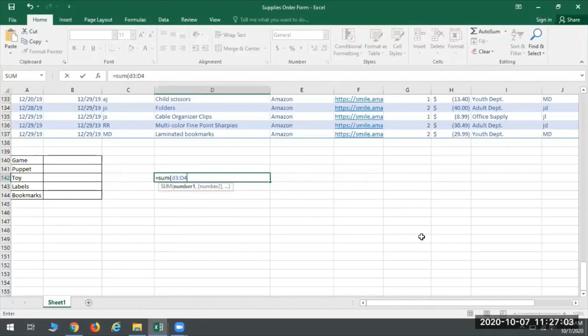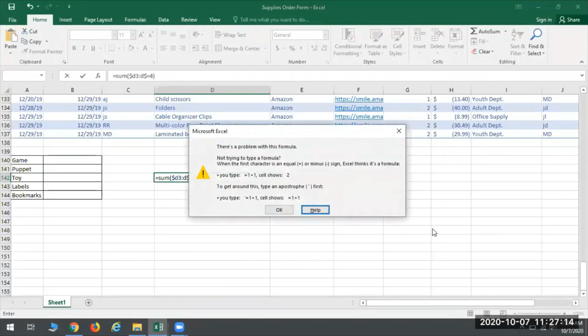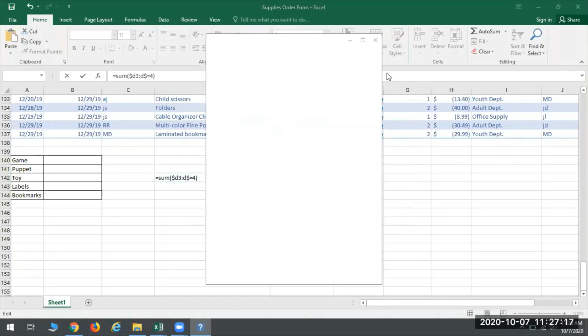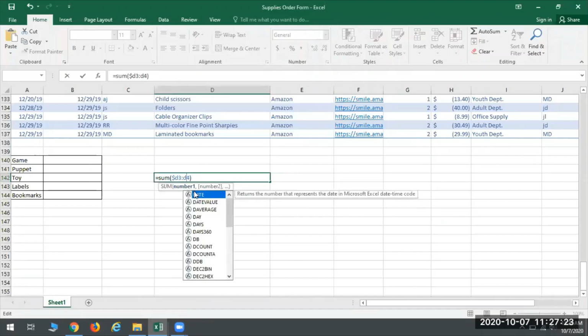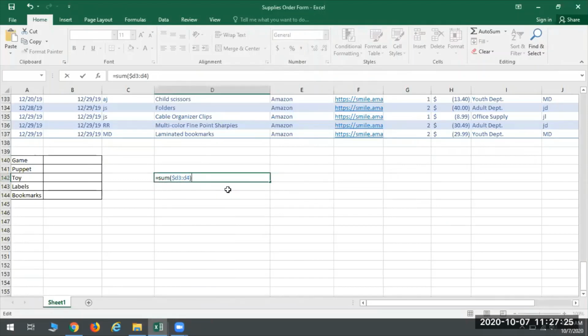An absolute reference always uses a dollar sign. So if I did dollar sign D3 through D4, oops, didn't mean to add that extra. There we go. Okay, and actually let's do the dollar sign D4 as well. So that means no matter what, it would always be D3 through D4. Even if I copied this down using that bottom copy cursor, it would always take the sum of D3 and D4 all the way down, okay?